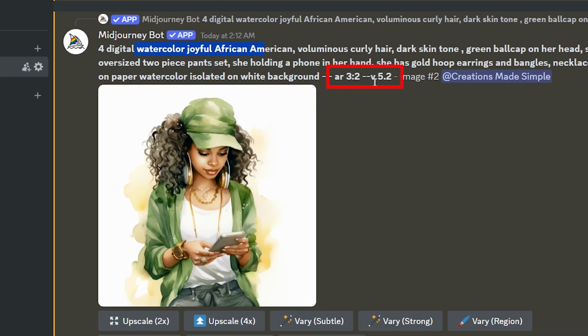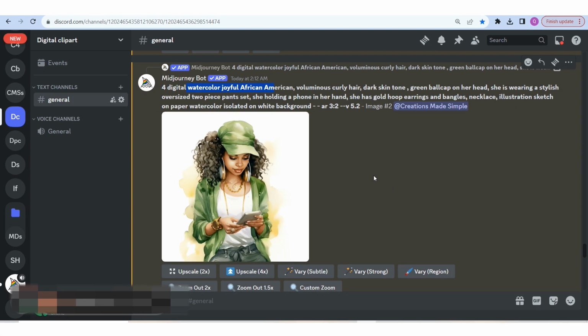I am in the version 5.2 model, right? Because I like this version better than the V6, but I'll go ahead and show y'all at the end too the difference between the V6 model, which is the newest model that they have, when you're actually creating watercolor, versus 5.2, right? So there's still a lot of features I like in 5.2, but V6 has its pros as well. So this is version 5.2, which you can see here.